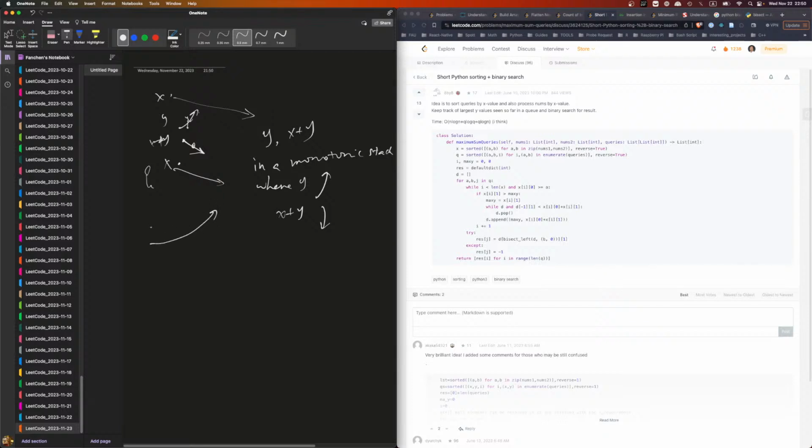Since y is going up, every time we do binary search, we get a point. And because x plus y is going down, this point is the largest x plus y, right? And also since we sort the queries, the query goes down. And we can binary search. Exactly.